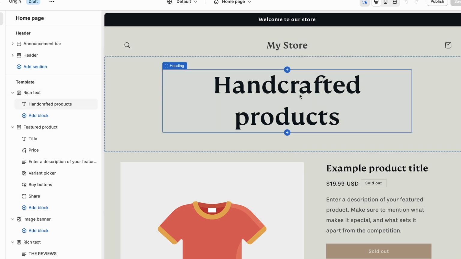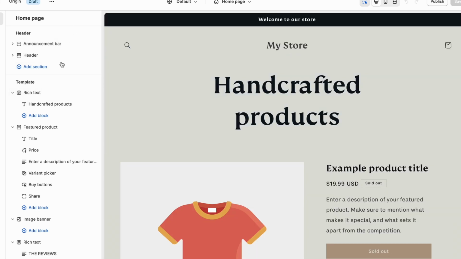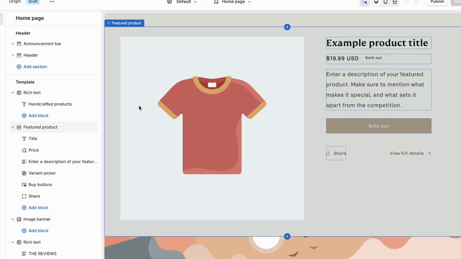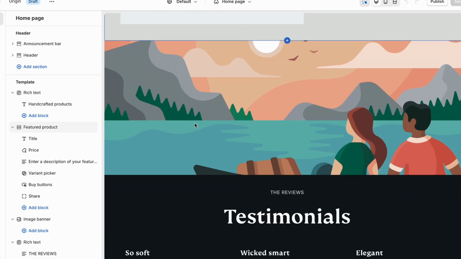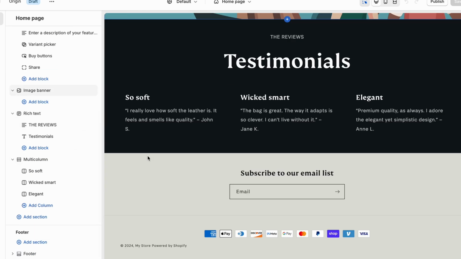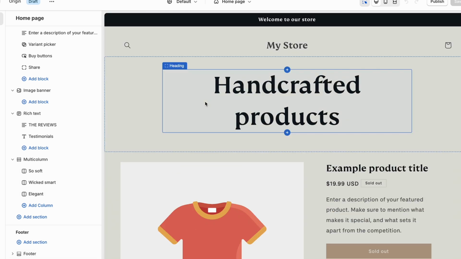So this is your store. Now to the left here are your, if you want to call it, segments. The header segment is right here. Okay, this is the header. The template is here. This is the featured product. And this is the image banner. You can see it to the left. If I hover over it, you see testimonials, multi-columns. It hovers over them.